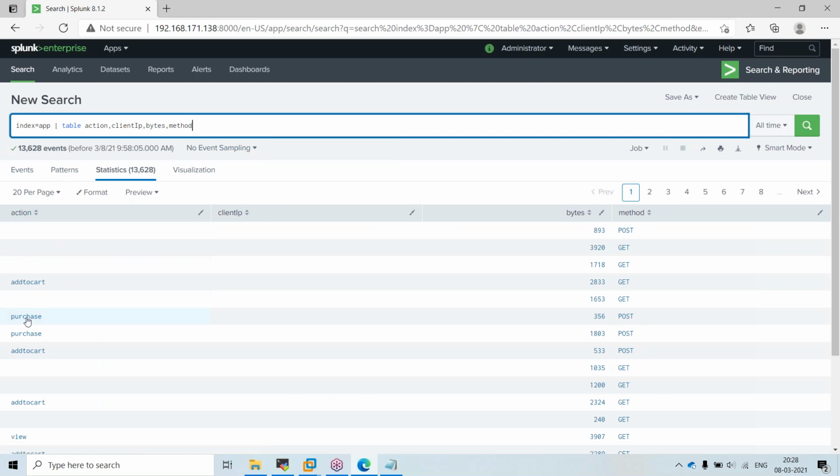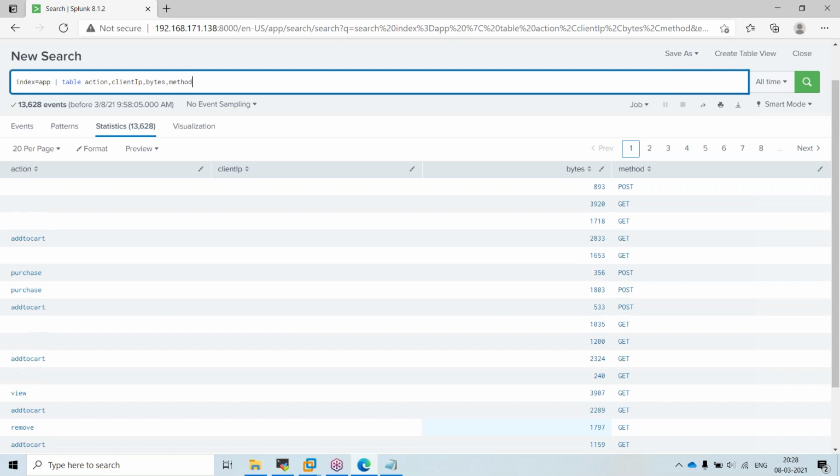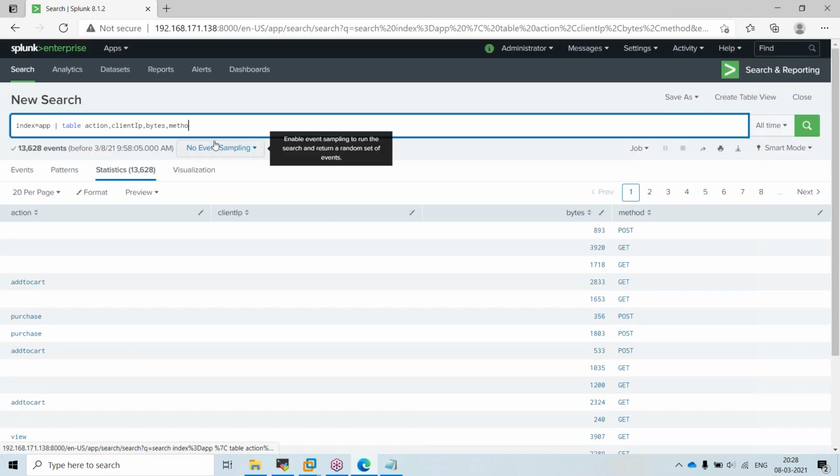Now you see, you got action and method. In action you are having add to cart, purchase, and there are some blank values also. It shows how many bytes were consumed, and whether it is a post, get, or something else, it gives that method name also. So we can filter it out basically. Once we get this metric, I can play with it. Now, stats.